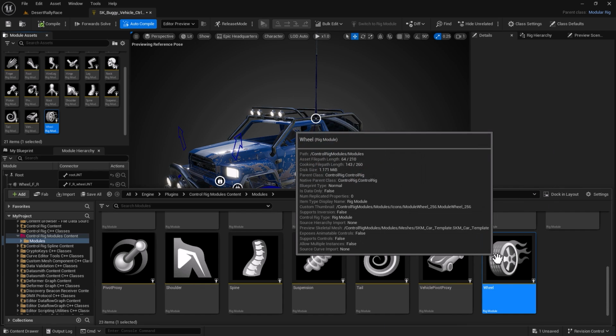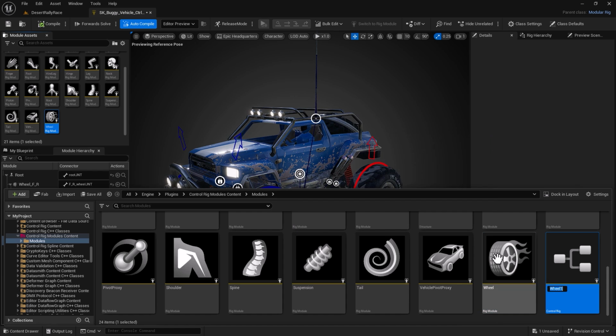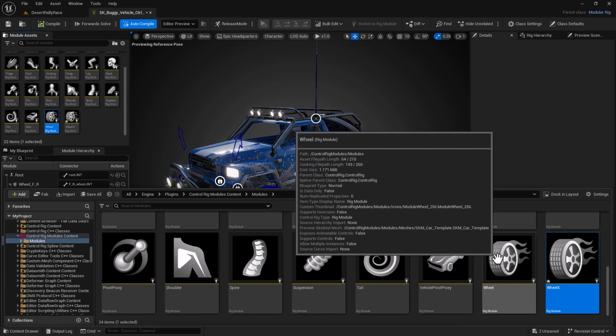But you know what? I don't want to really have any permanent changes to this module asset, because you never know when you're going to use this differently. So what I'm going to do is press Control D and duplicate that. And I'm going to call that wheel X, because we want to use that in the X axis.